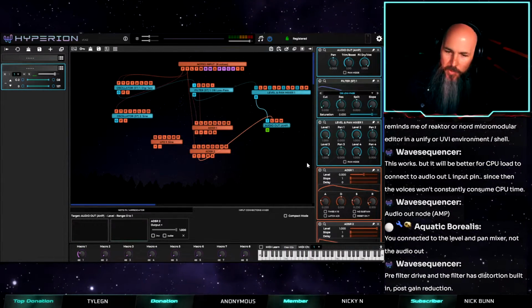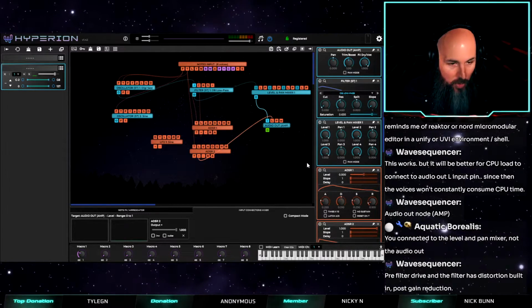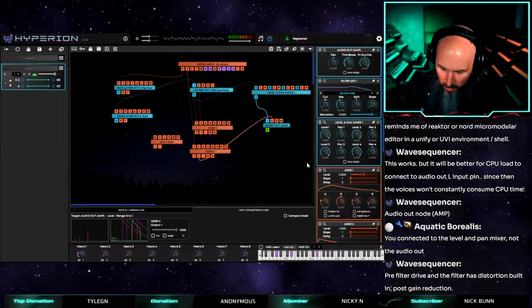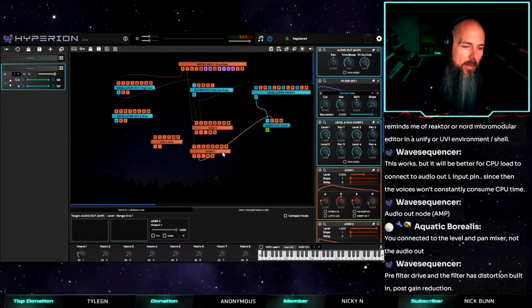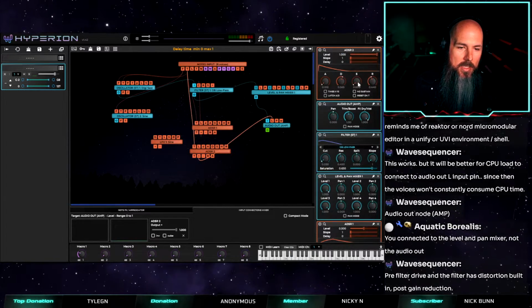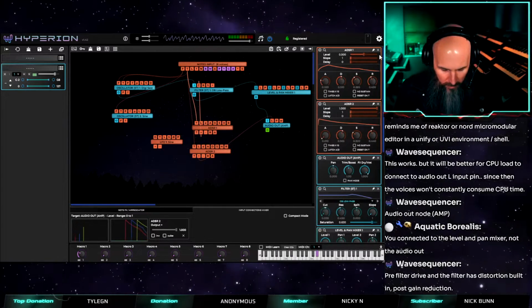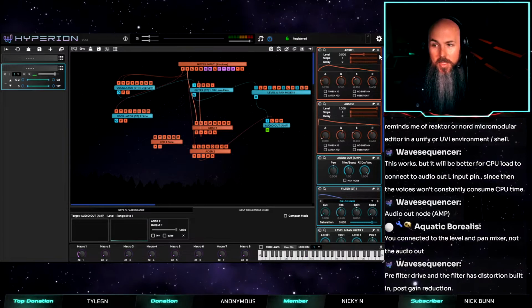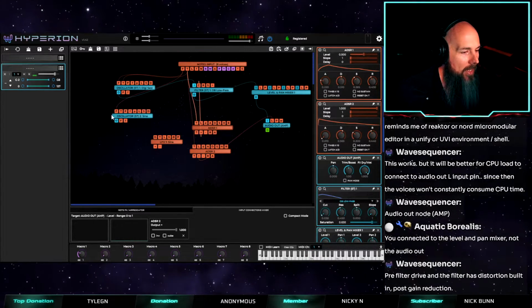Pre-filter drive, and the filter has distortion built in, post-gain reduction. Yeah, it sounds really good. When you crank the saturation, you get that sound. Let's add some release to this because we're getting a little bit. So we've already got something that's in the neighborhood of that sort of Oberheim-y type thing. Let's go ahead and attach.